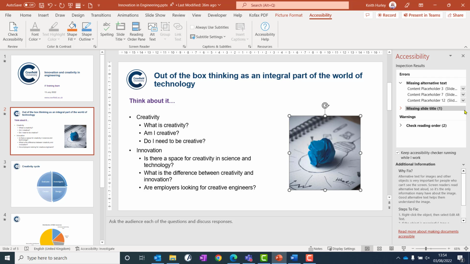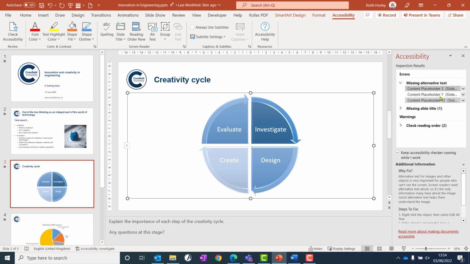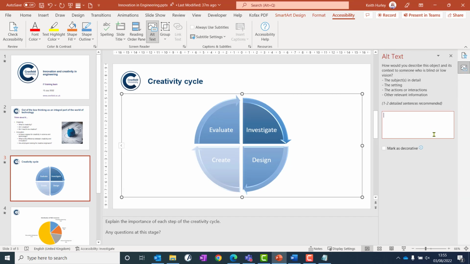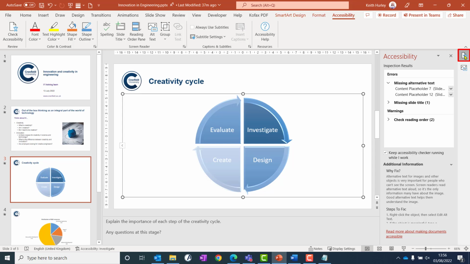Continue working through the errors and warnings in the Accessibility pane. Click the next item. Click the drop-down, and for this image, as it shows a smart art graphic containing text relevant to the slide content, I will add a description. Do this for visual objects that give detailed information and for those that contain text, for example, infographics. The alt text should provide the information conveyed in the image. Click the accessibility icon to the right of the alt text pane to return to the inspection results.